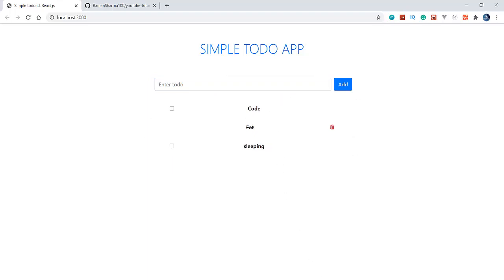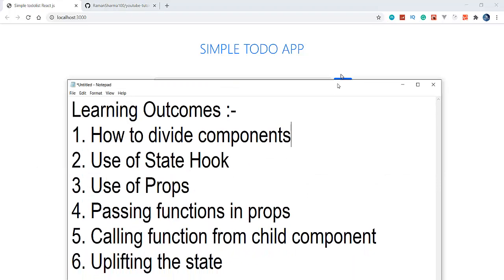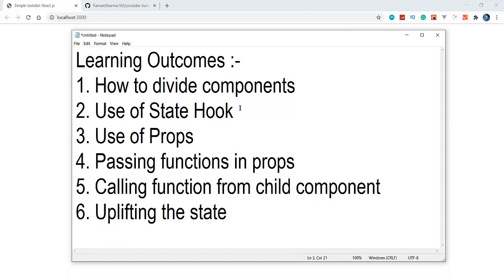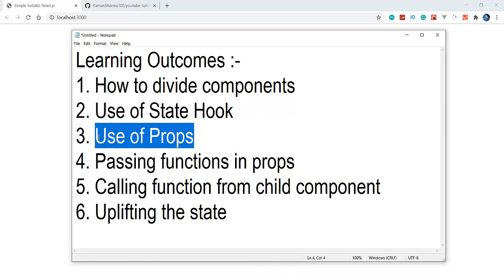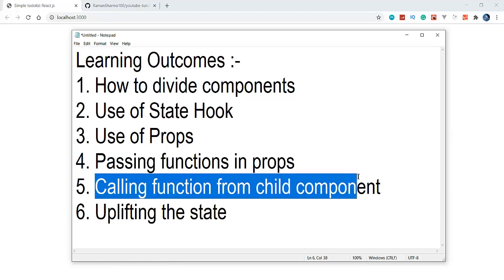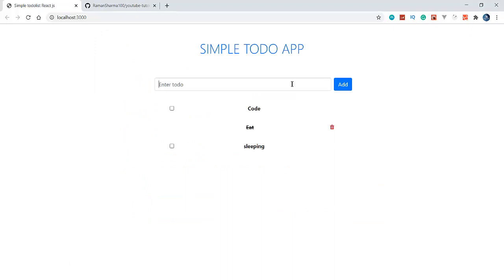These will be our child components, and you will learn how we can use the state hook, the best use of props, and how we can pass our function in props. So we can call that function from the child component. We will also get to know about that. We will call the function from the form component as well as from the list.